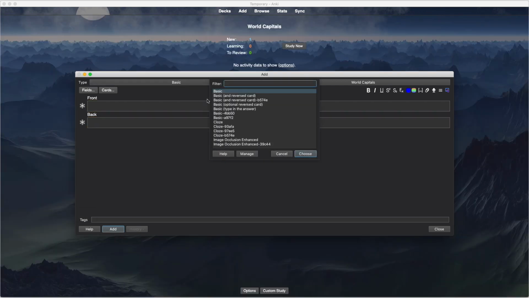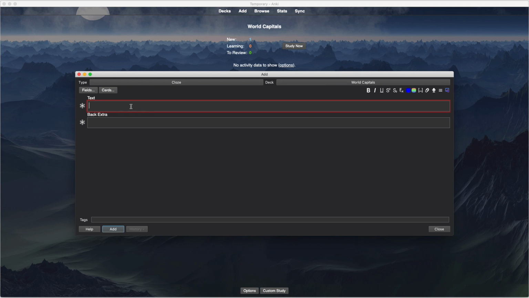If you want a bit of a quicker way of making the same card, you can make a cloze deletion card, which is like a fill-in-the-blank type situation. With this card, there's only a front section that you have to fill out. Then you can select the part of the text you want to make the blank using the shortcut Command-Shift-C on Mac or Control-Shift-C on Windows to get a cloze deletion.